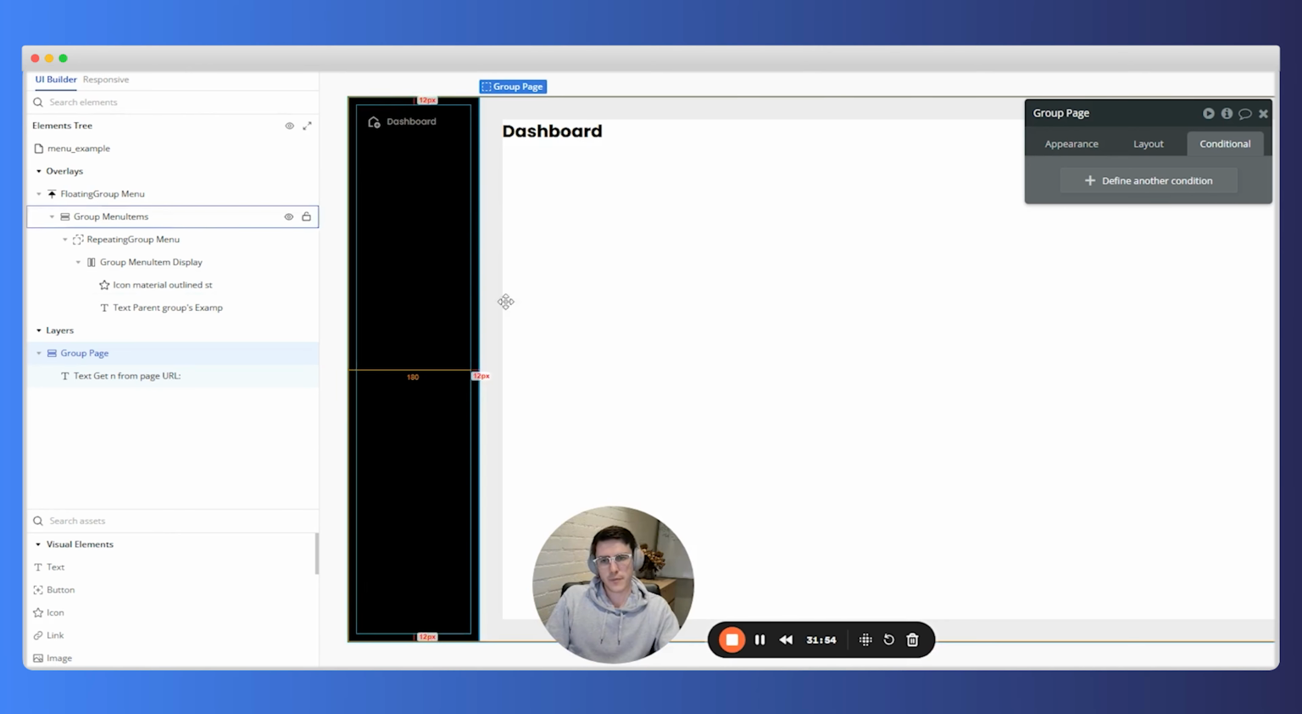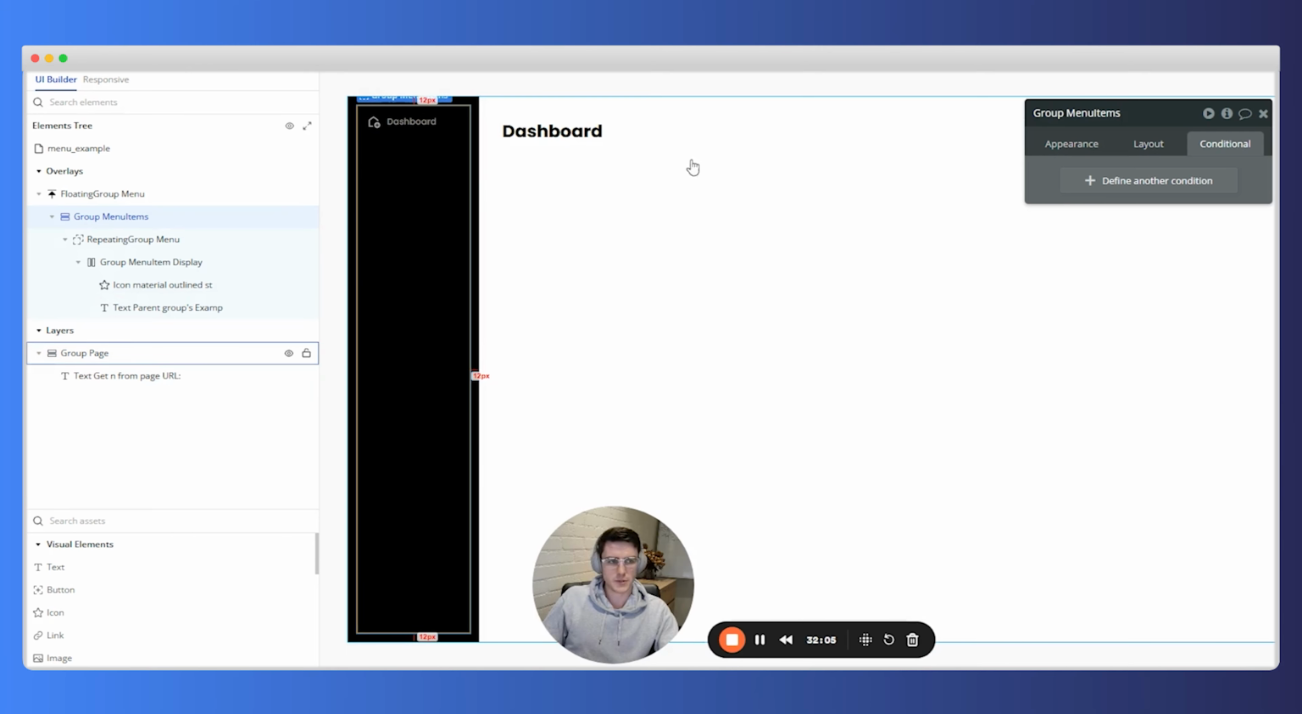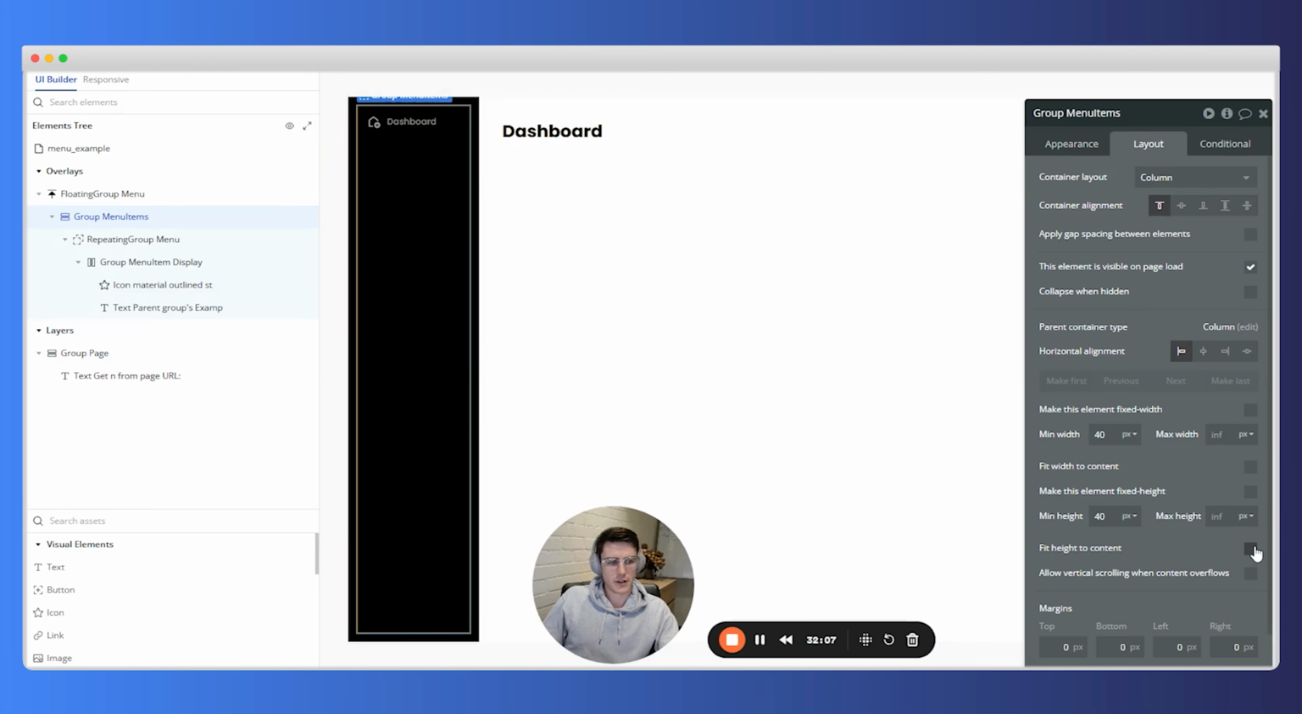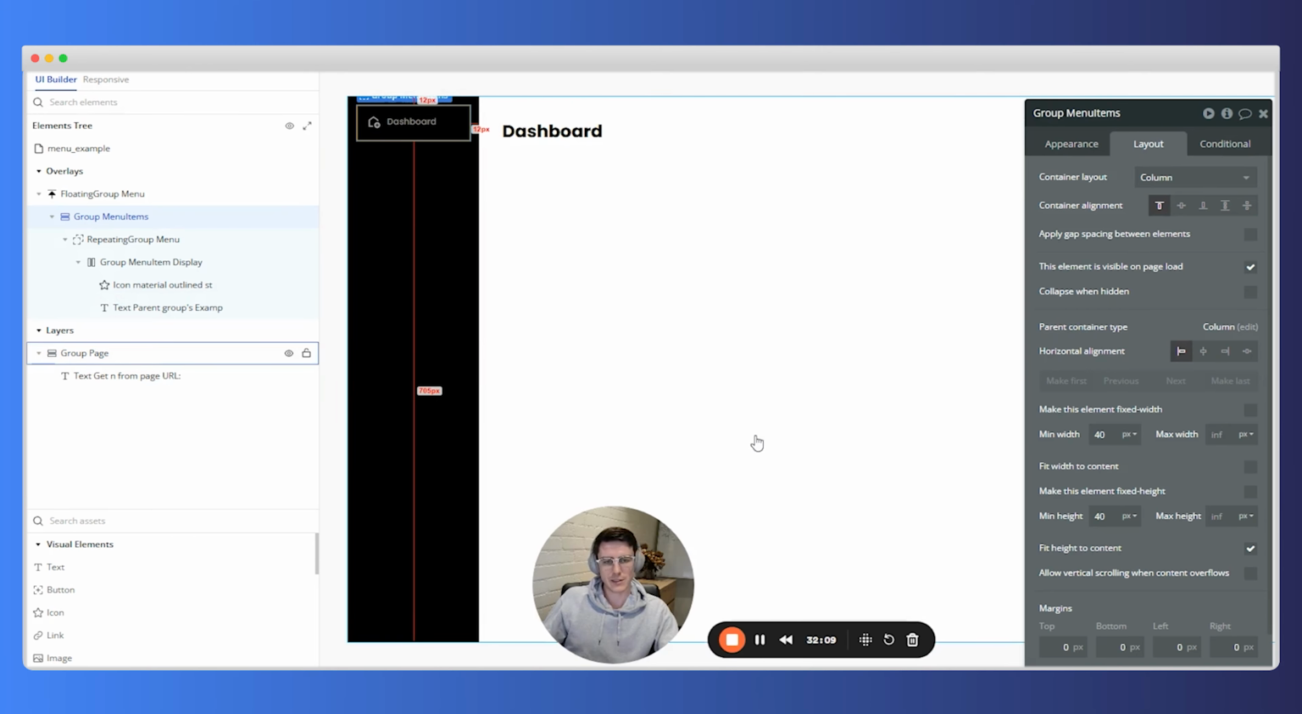And then when we select them, it's going to be white. There's going to be a slightly colored background, and then this is going to change to white as well. Now, one more thing you might want to do is select group menu items, layout, and fit height to content. That's going to condense it a little bit.